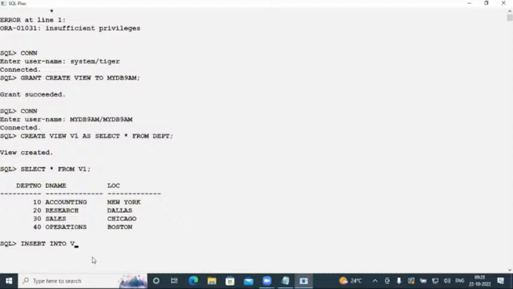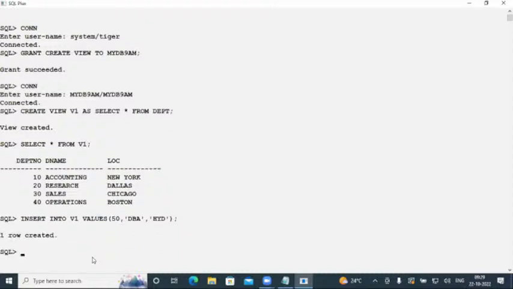Okay, insert. Suppose I'm a developer. I don't know what the original table name is. Everything I can perform through the view only. So the view is my table actually. View is my table. So now insert into view one, sending your values. Suppose I'm sending some data here. When I send it, one row is created.